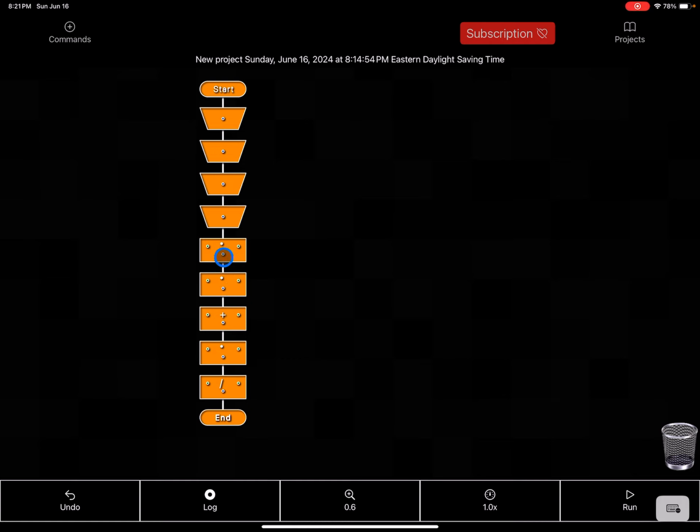Then we'll add both of the results over here. Then we'll connect the first, then we'll connect the second and the last one into our second multiplication, and then we'll connect both of the results here to divide. So we'll divide the addition result by the multiplication result.